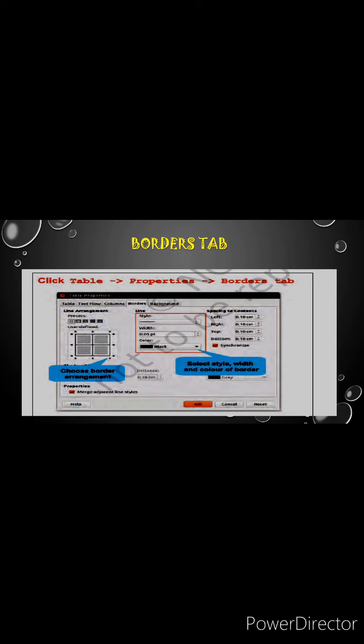And here in line, what is the style? Whether the border should be a single line or a double line. You can select it, and you can select the width also, and the color, whether black, green or blue. Whatever color it might be, you can select it, and the space also you can arrange. Then you have to click OK.